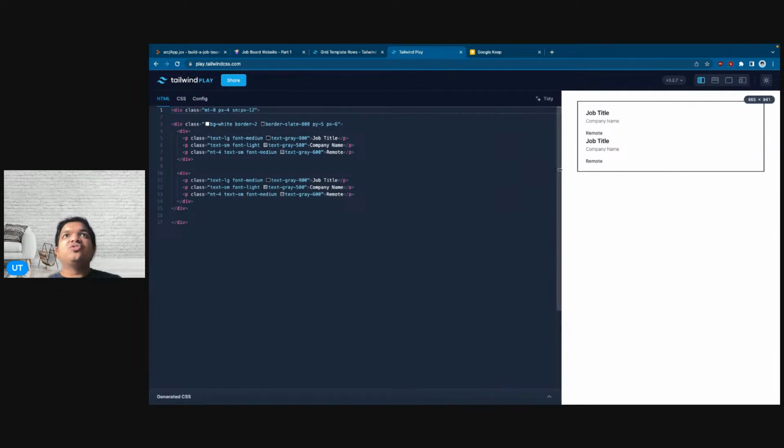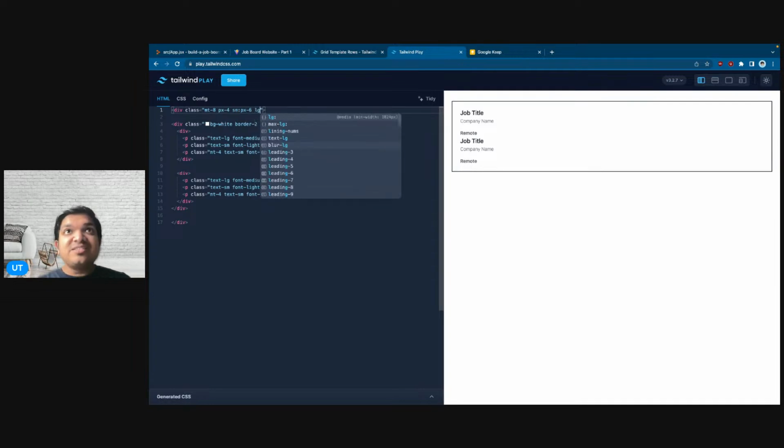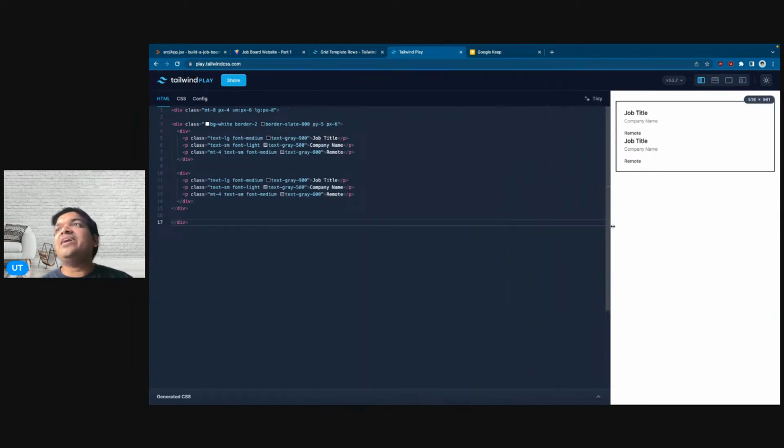Okay, so we have defined that. But let's say I want to add more definitions to it. Why am I adding it? Just because I can show that to you. So I can say if it is above the small screen, add a padding of 6. But if it is above large screens, like a wide monitor or something, then add a padding of 8. So now we have added three different styles of padding.